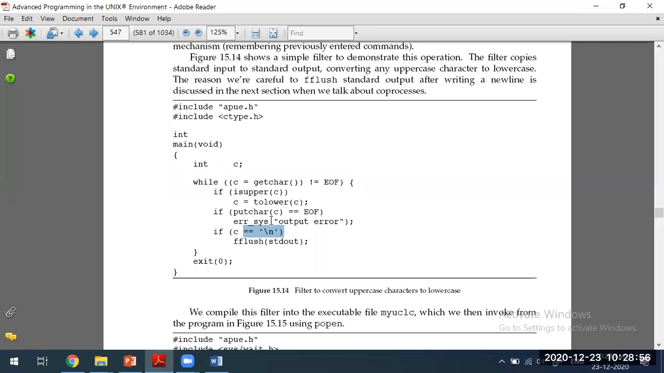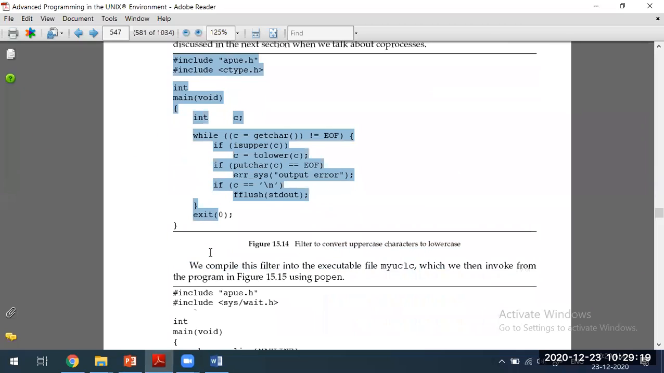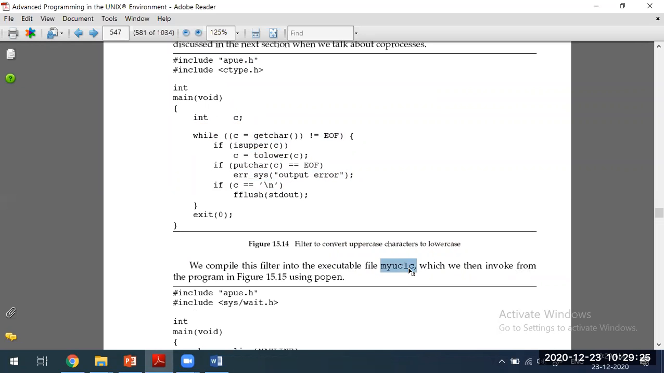This is one simple filter. As the name suggests, it reads from the standard input and writes to the standard output, so you can call it a filter. Just remember this much: fflush. This program just converts from uppercase to lowercase. We have compiled it and stored it in the executable file called my uppercase to lowercase. This is the executable .exe file name, which you have stored in some place.